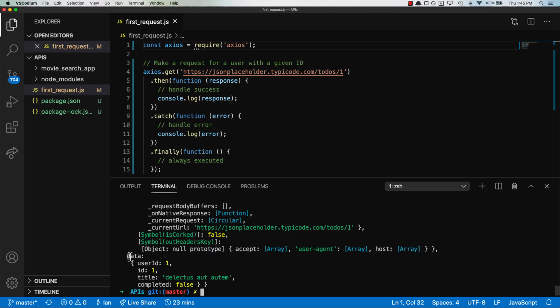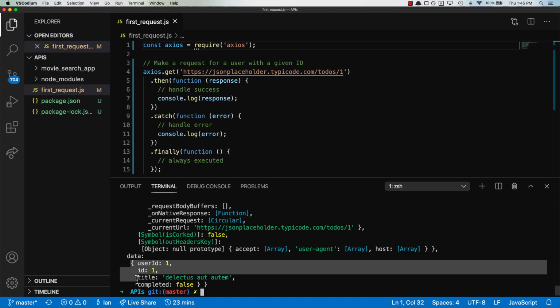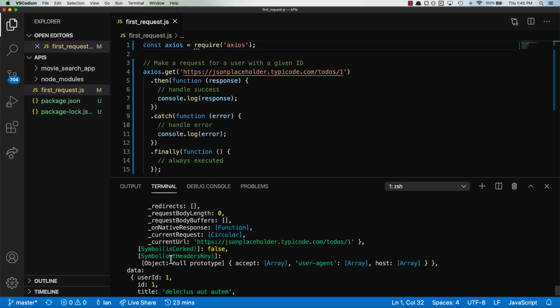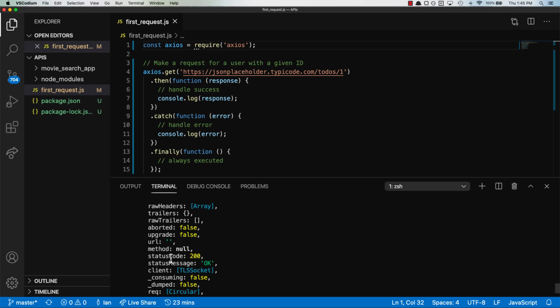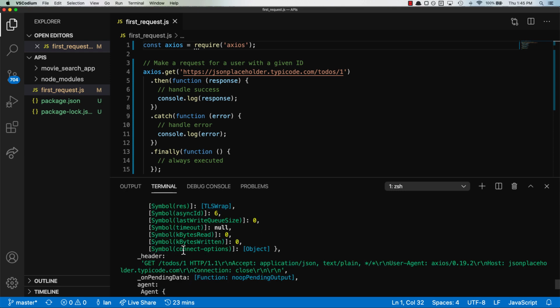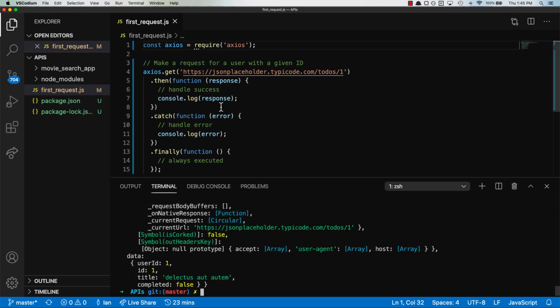Now the response has some data here. You can see that's that user ID, title, ID, completed. That's the API response that we were expecting, right? The to-do item. But there's other stuff in here that is part of the response. It has headers. It tells you what type of method it was, what the path was. So we don't necessarily need all that. What we want is the data part.